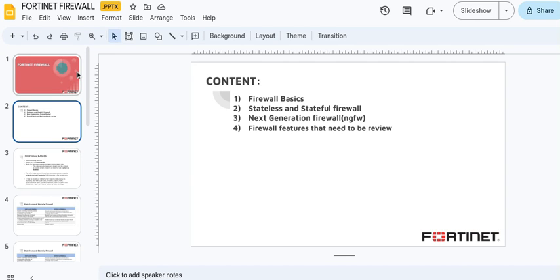We're going to discuss the firewall basics, as in the basic firewall features, the introduction of the firewall, the traditional firewall, how it works, all those features. The second is stateless and stateful firewall, which is also an inclusion of the above topic. The traditional firewall in the market was stateless, and all the firewalls now are considered stateful firewalls.